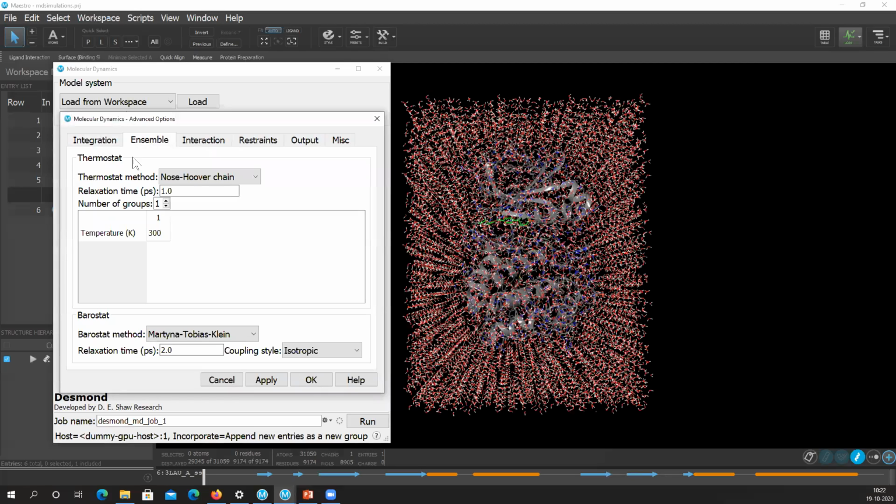So here, the 2 femtosecond is the timestep that you have for bonded interactions. And you can choose the ensemble here. For the ensemble, we chose the NPT ensemble. NPT is normal pressure and temperature. So you need to have a way to make sure that the temperature stays at 300 Kelvin. To do that, you have a thermostat.